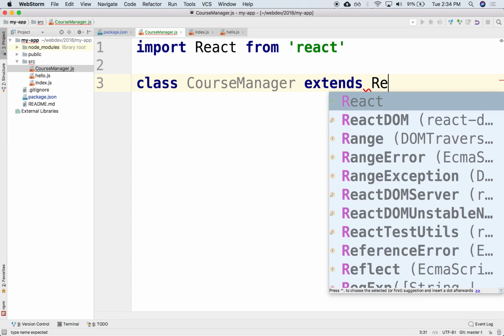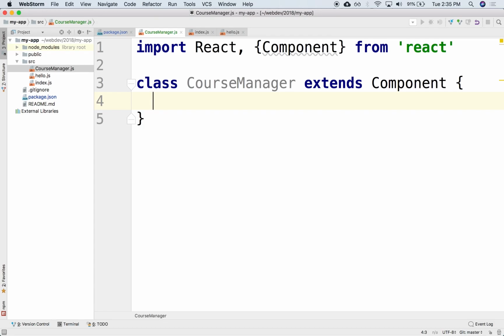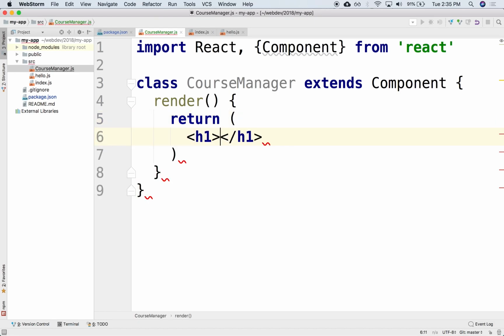extends, and you could do React.Component, but that gets old real quick. Or you can instead retrieve from the React library a particular sub name in there, Component, and you can say extends just Component. Instead of saying React.Component, I want to extract Component from the React library and make it available locally in my file as a name. All right, so there we go. This is going to render, and it's going to return just an h1 Course Manager.